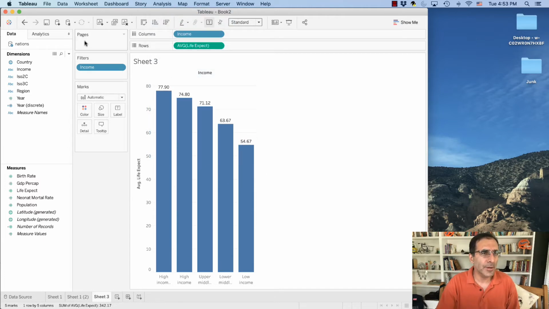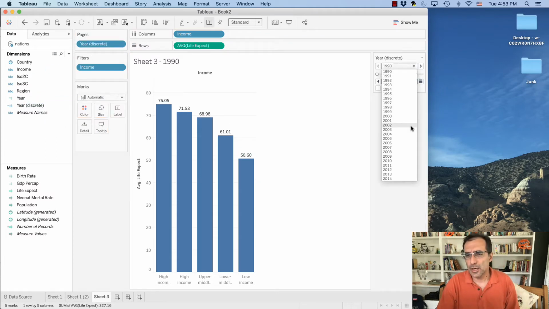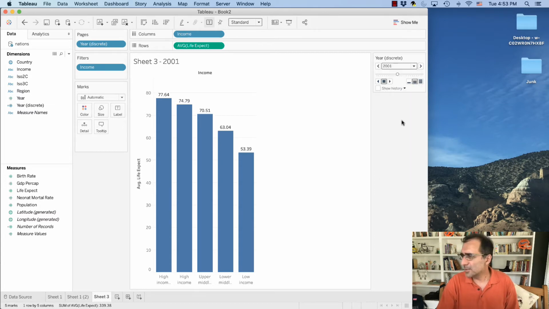The next thing I want to do is add years to pages. So I'll drag it here. It doesn't matter. I'm going to put in years, and then I'm going to look at the year 2001. The numbers are exactly the same, just to make sure. All right, so this is what we do. We create these bar charts so that we can see how different income groups affect average life expectancy. Here's a huge difference. Look at the low income countries, 53, versus high income OECD countries, almost 78.